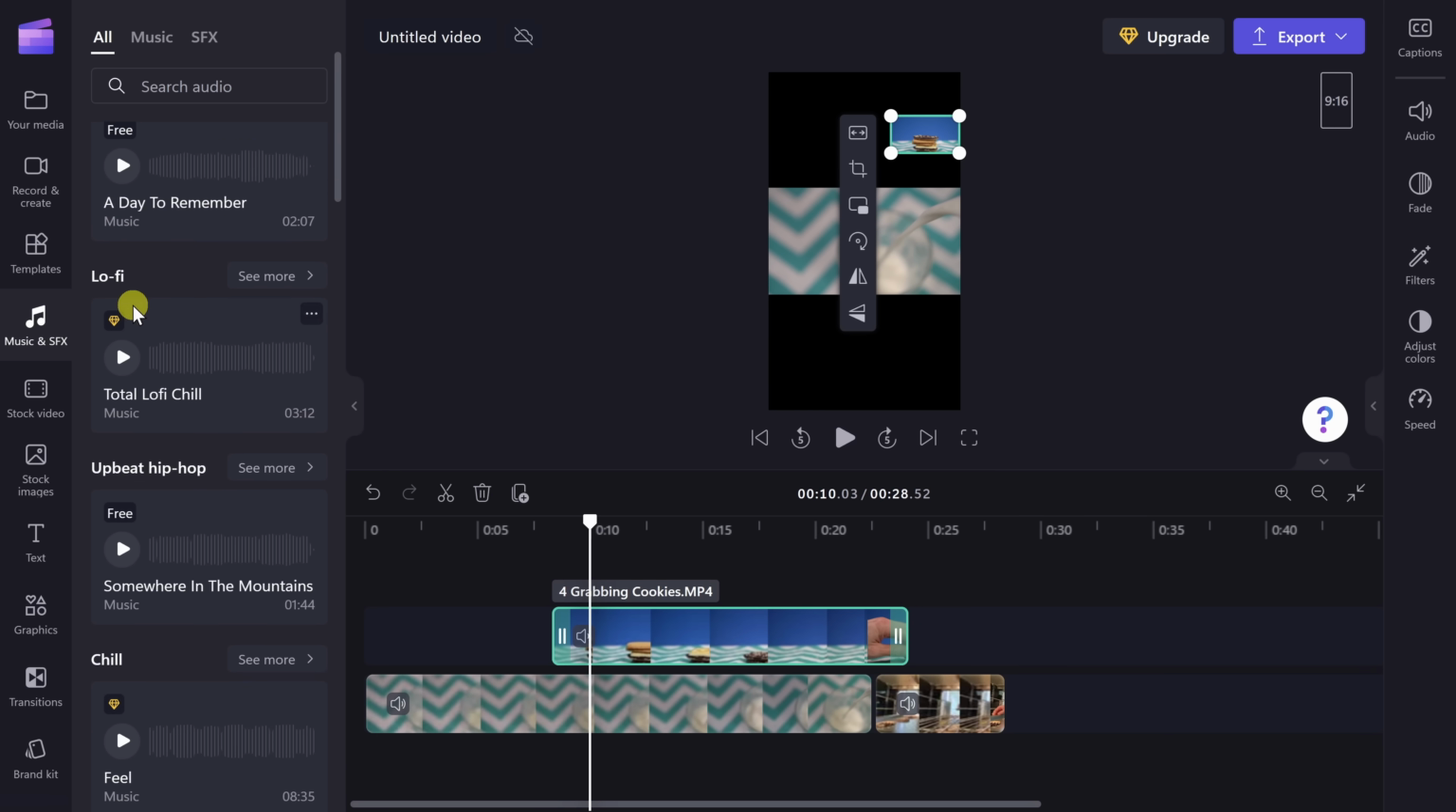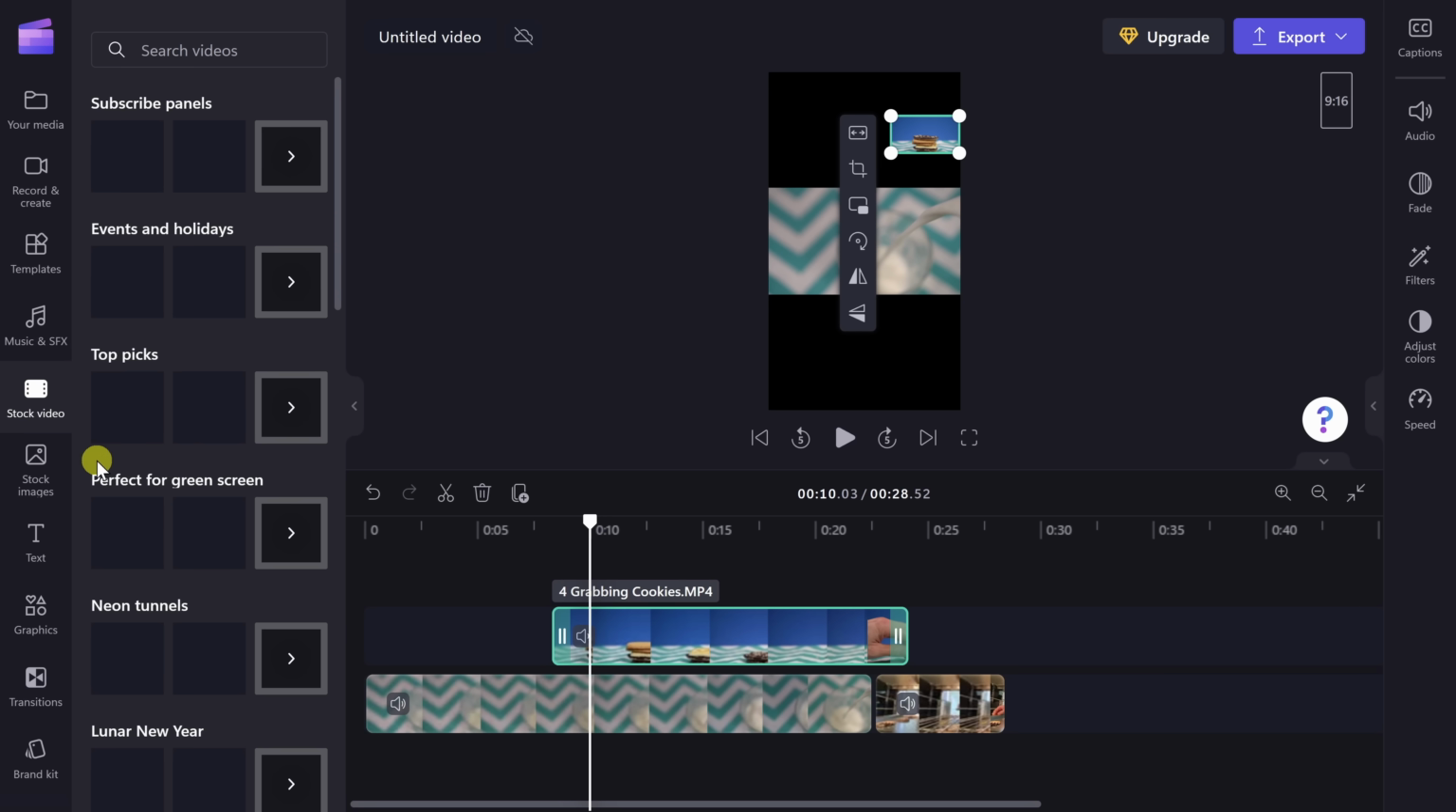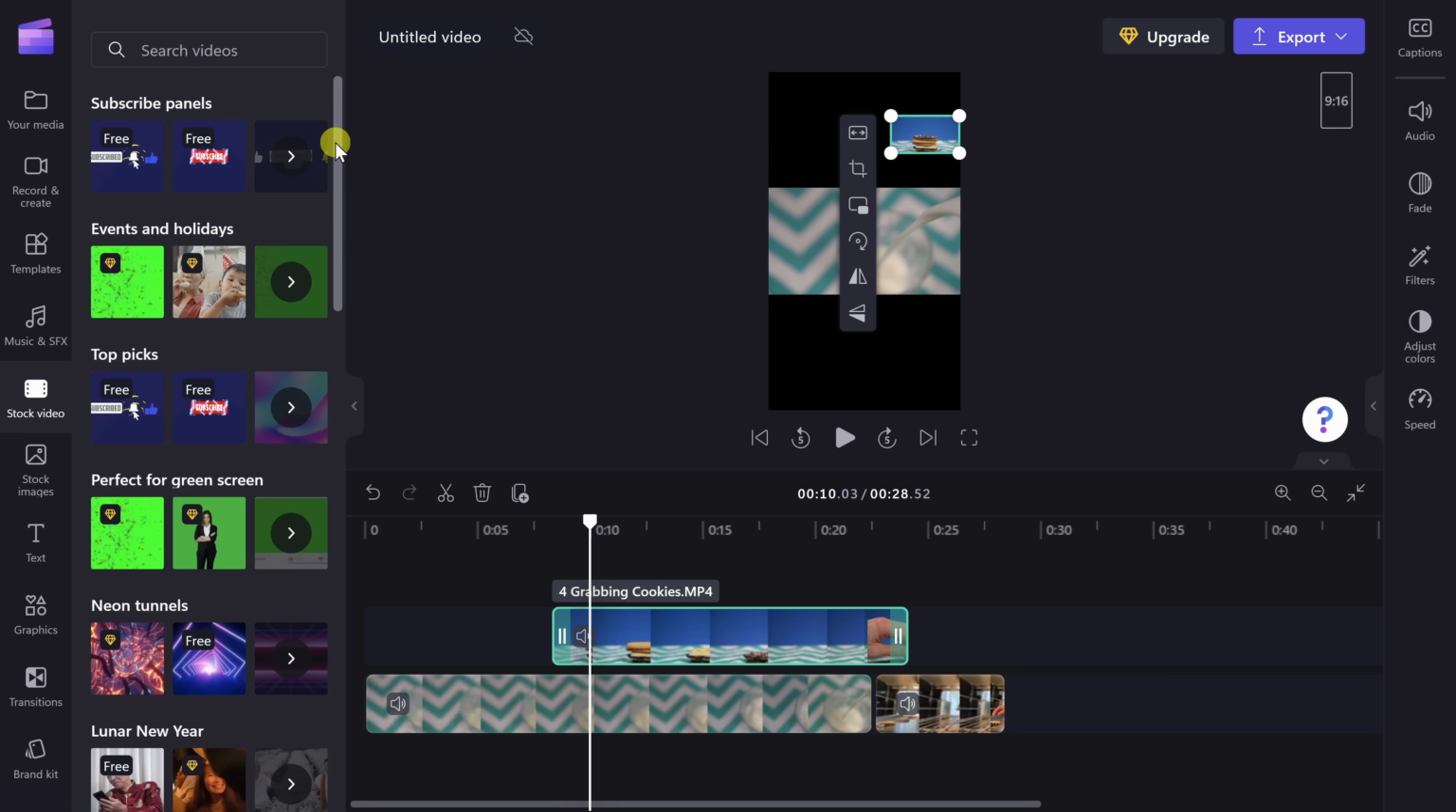If we scroll down just a little bit, here you'll see a diamond icon, and this is a premium song. You have to upgrade to be able to use it. If you use it in your project without upgrading, it'll place a watermark on top of your video, and no one likes a watermark. Just like with the music and SFX, down here you also have a massive collection of stock video, and you have some free options, and then you also have some premium options. So you'll just have to be aware of which ones you're choosing.